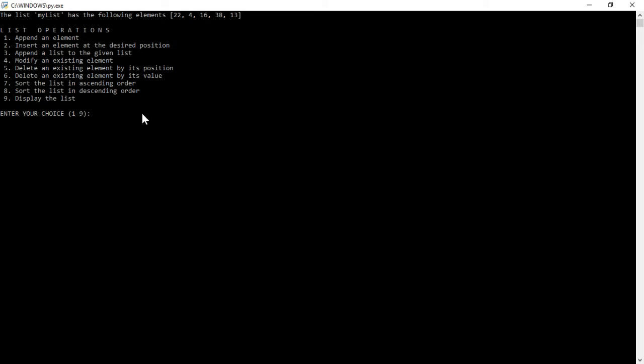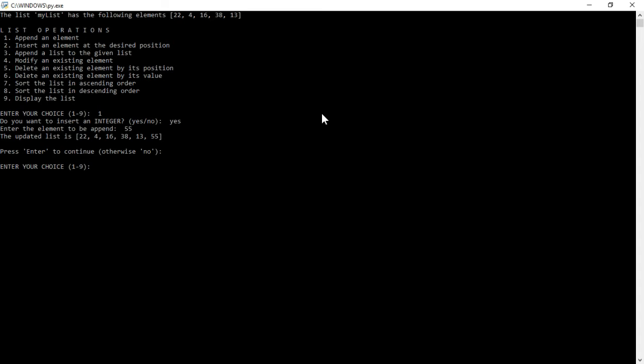We'll start with the first function, which is appending an element. If you want to insert an integer, then we'll write yes, 55, and the 55 is inserted at the last of the list. Now we'll try to insert a string. So we'll write no for the integer, and let's insert ruha, and this is inserted at the last.